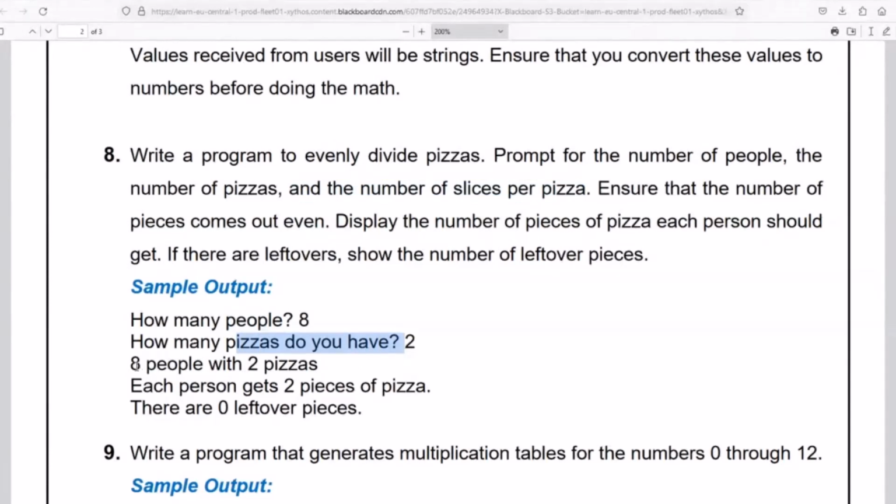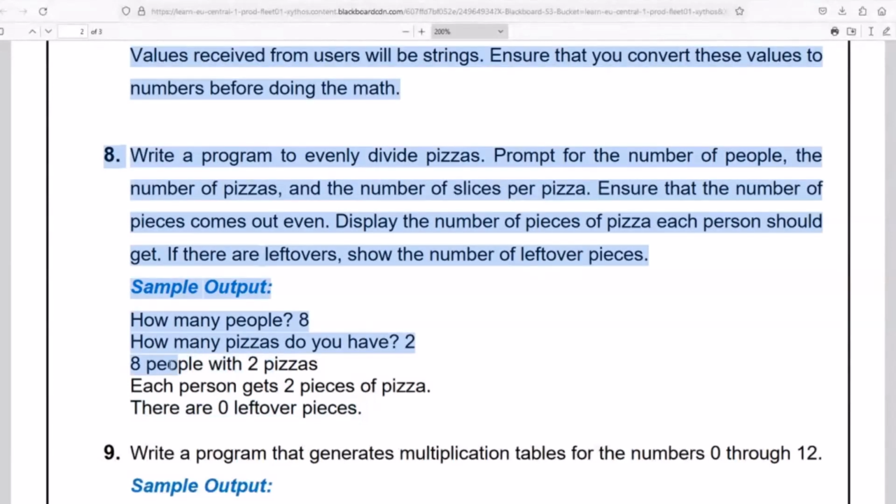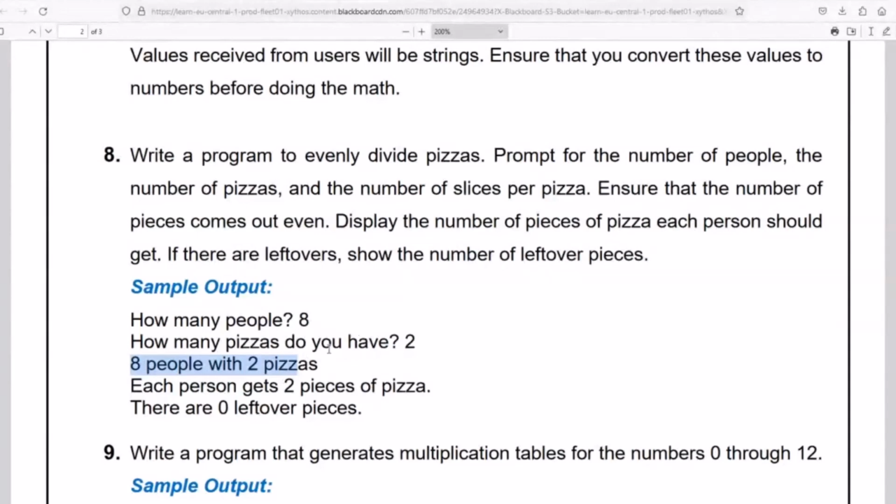لاحظوا في الexample here يا بنات. I don't see the number of slices per pizza. Each person gets 2 pieces and there will be 1 left over. You know what this is? It's easy, very easy. But one piece is missing here from the lab guide.